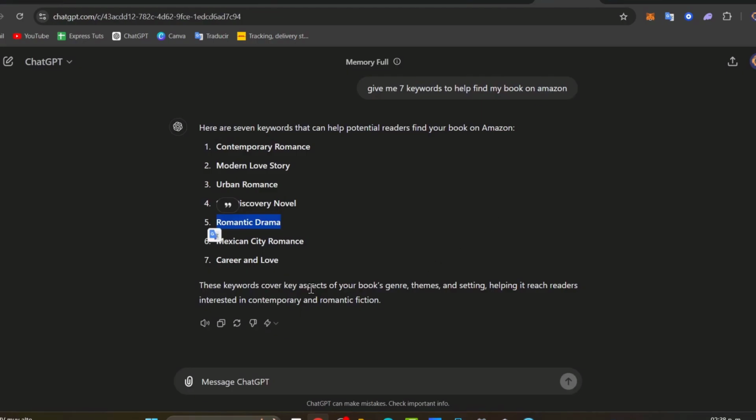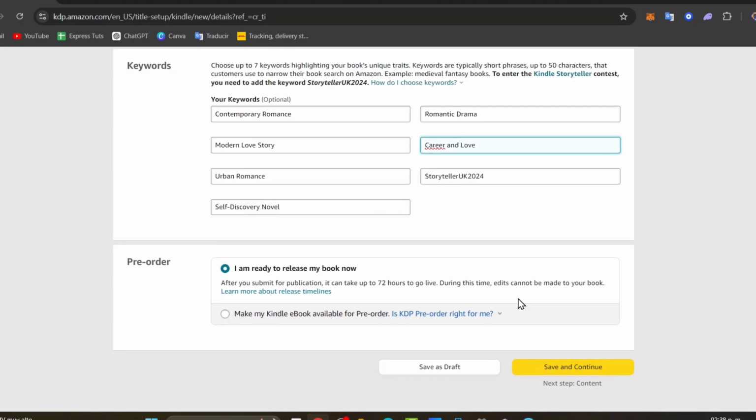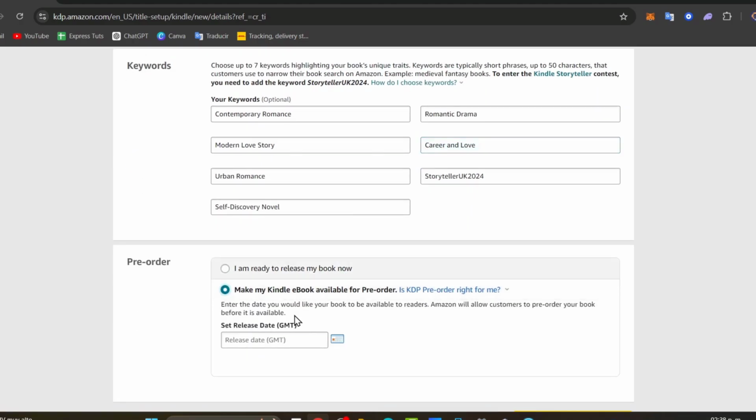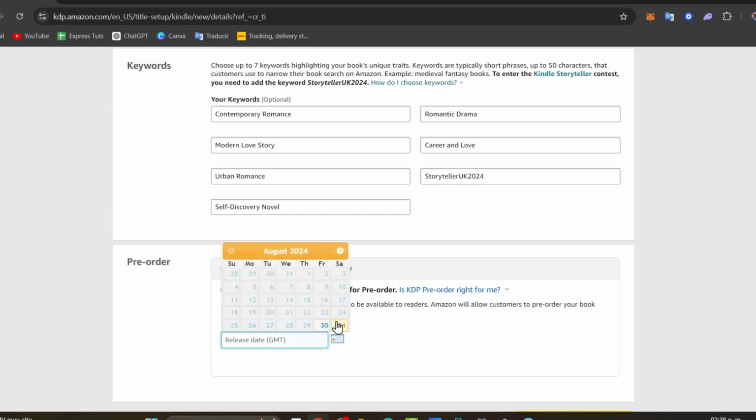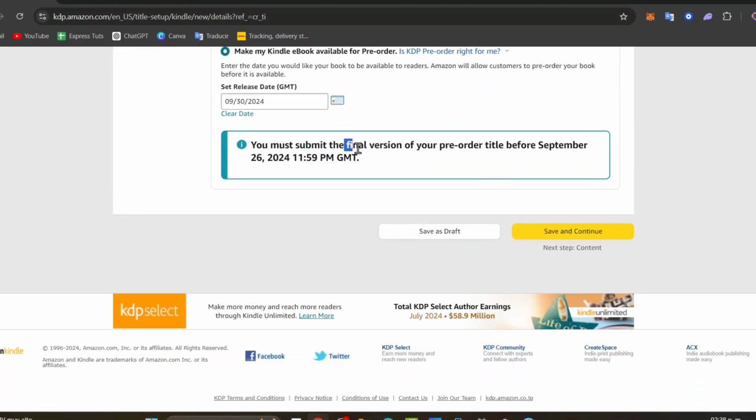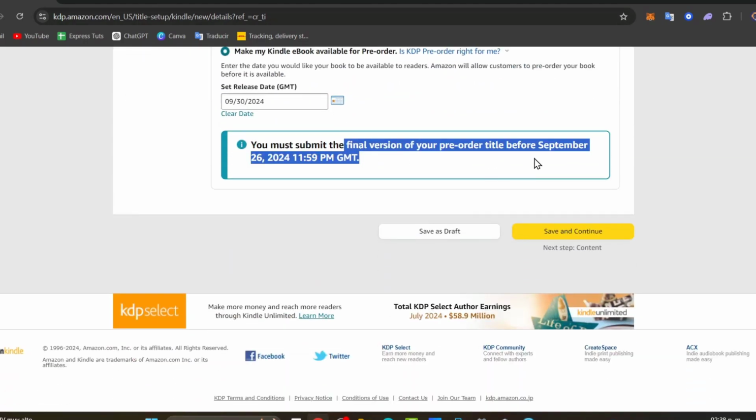And really important, I think this is one of the best keyword researchers. Now, I'm ready to release my book, or make my Kindle ebook available for pre-order. So we can make this to be released by the end of September, for example. I must submit the final version of my pre-order title before September 2026. Let's go for save and continue.